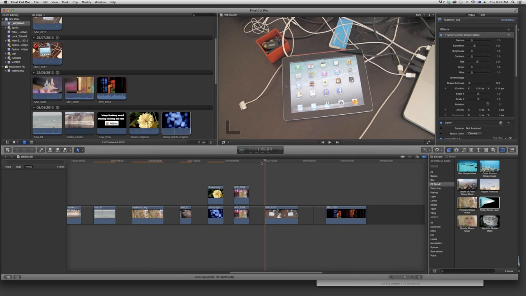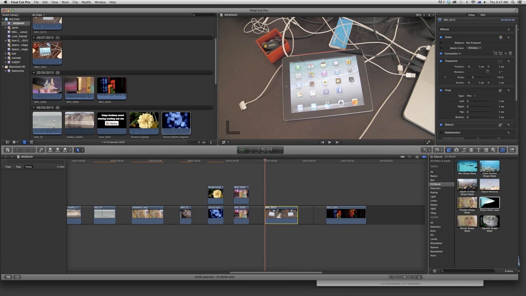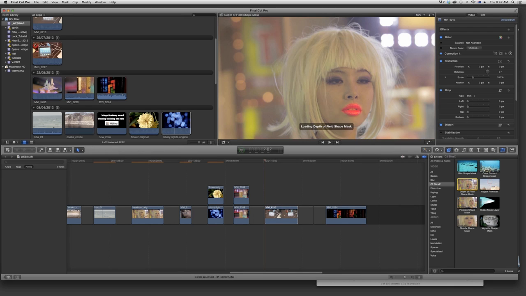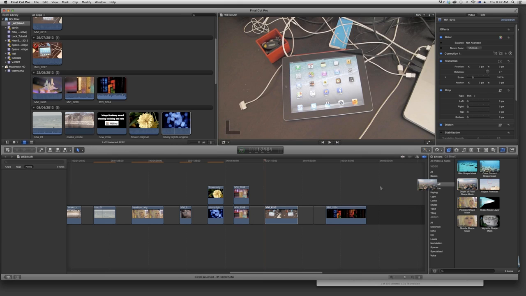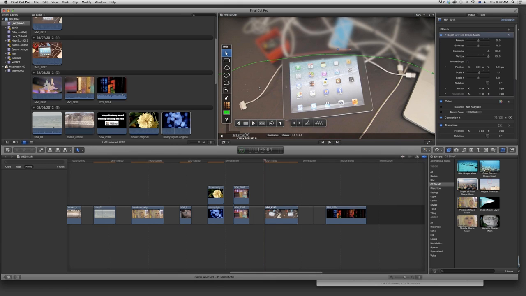Okay, no problem. All right, so the next example, I'm going to show you how to use shape mask layer to subtract from a mask. So again, shape mask layer is the Swiss Army knife. You can use it with any plugin, you can use it with the color correction tools, or you can use it to subtract one mask from another mask.